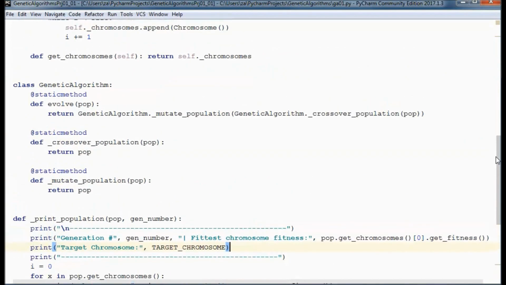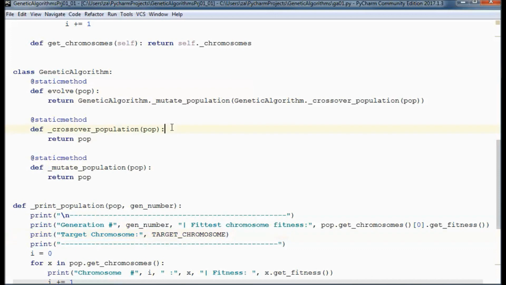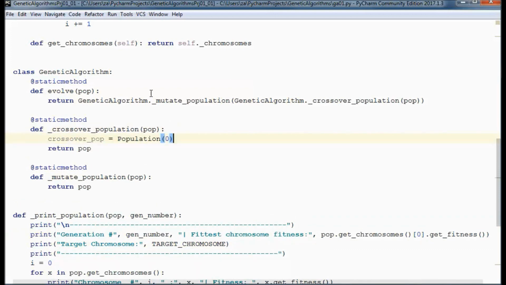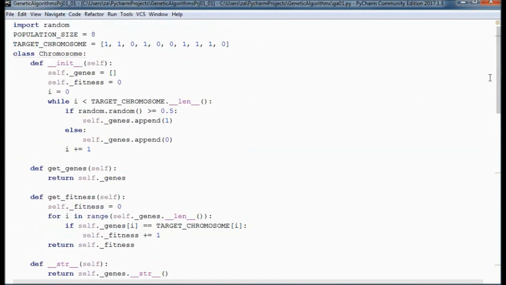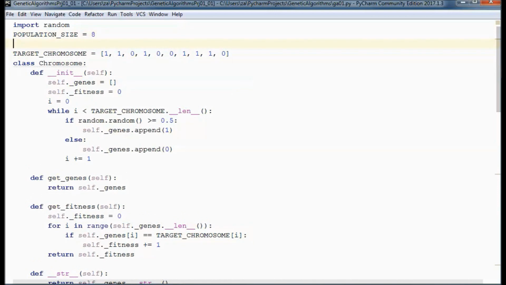Now going to crossover population, let's define this crossover population that we will be populating and returning. And let's go up here and define the number of elite chromosomes, and those chromosomes will not be subjected to crossover or mutation from one generation to the next.